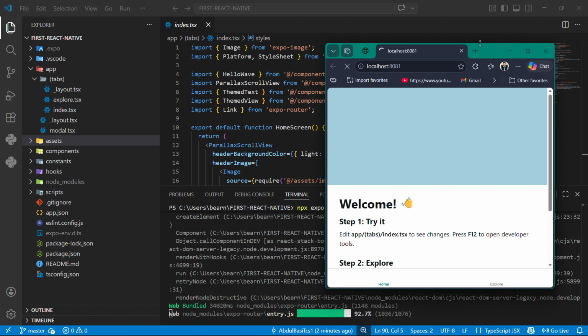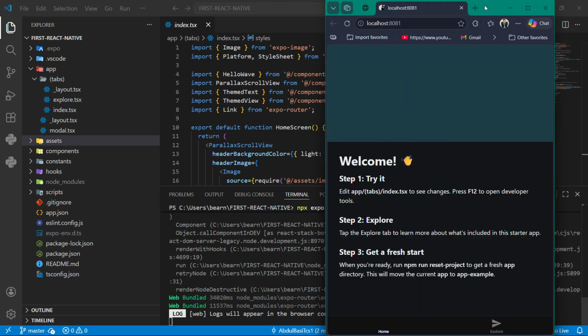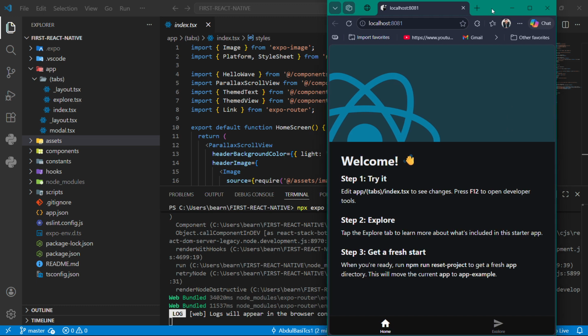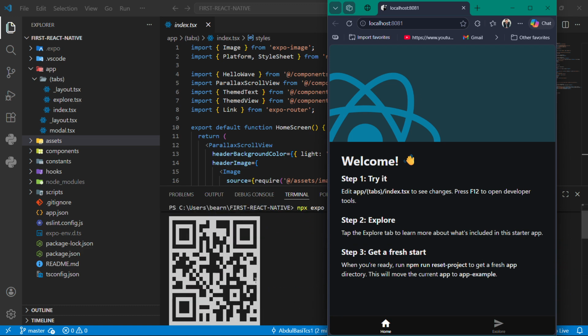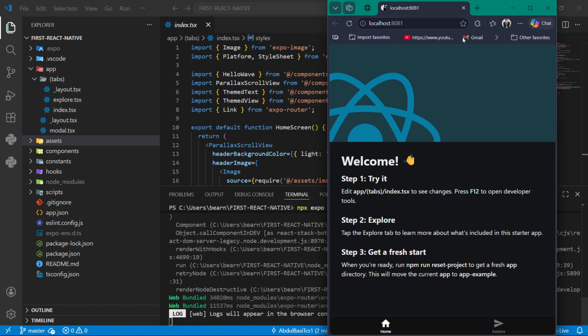If you also want to host it on your mobile phone, just download the Expo Go app. I will show that in the next video, just comment for it. That's very simple: just download Expo Go and then scan this QR code. Your mobile app will be reflected on your local mobile phone.